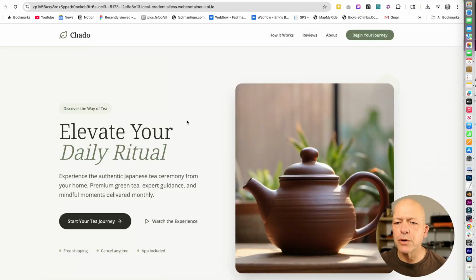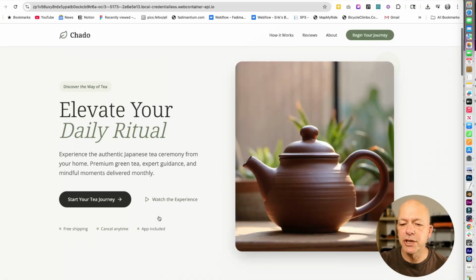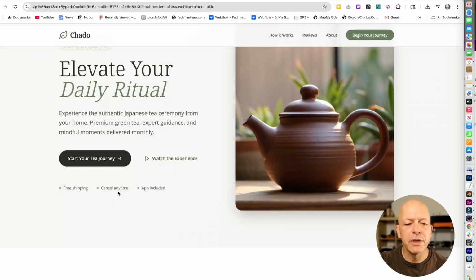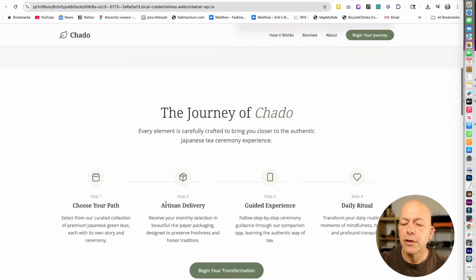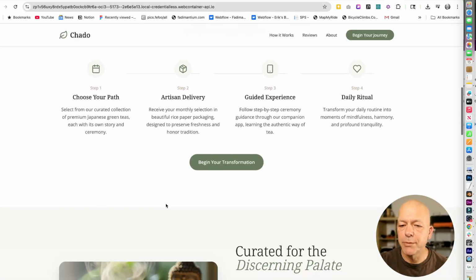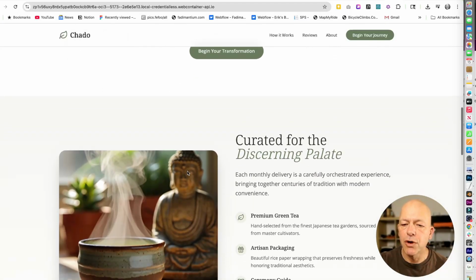Chato, how it works, reviews, begin your journey. Nice hover states. Buttons are a little vague here. Start your journey with animation. Watch the experience. I could add a video. Free shipping, cancel anytime, app included. The Journey of Chato. Well, this would certainly take me hours just to make a mock-up, let alone code it.